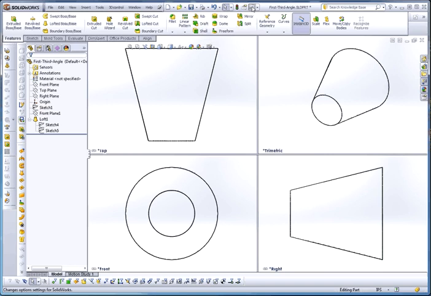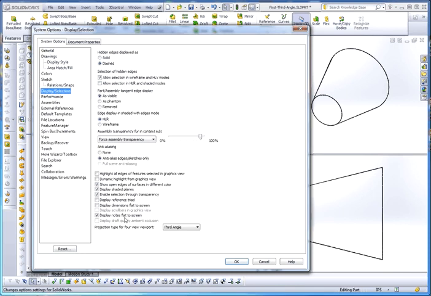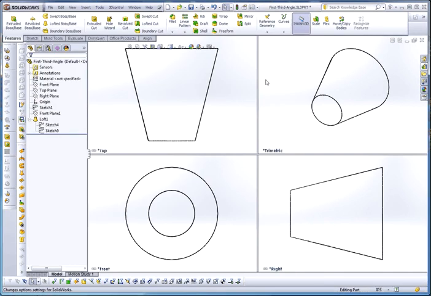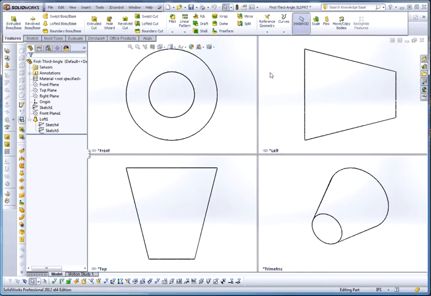So let's go to our options. What you want to do is go to your system options down here and go to display selection. And down here it gives you the opportunity to change that between first and third angle. We're going to change that back to first angle. Go to OK. Then we're going to have to go back to our view orientation and go back to the single viewport. And then we're going to go back and do the four viewports. And now the views are just put into a different location.